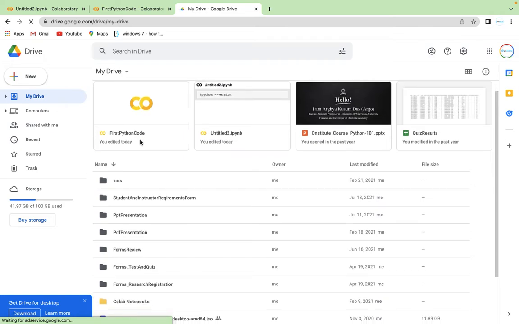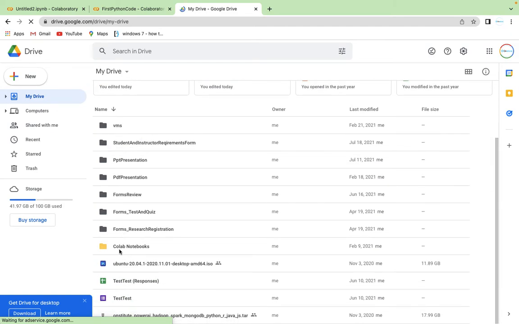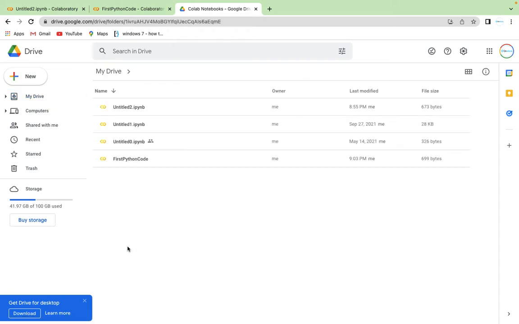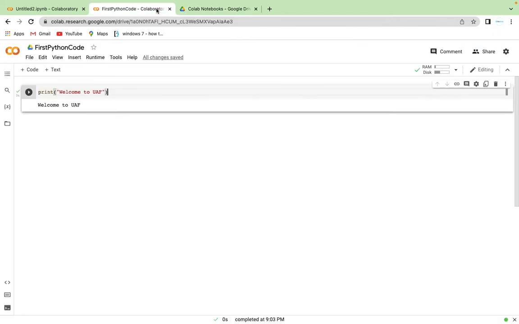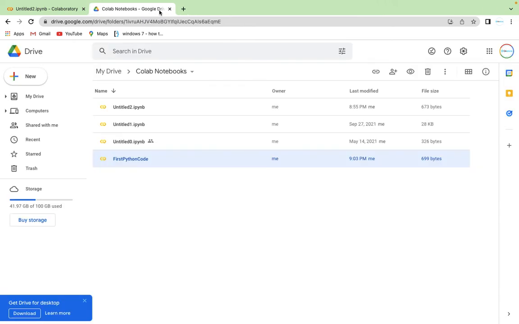Basically, you can see that there is a folder called Colab Notebooks that is automatically created, and if you go inside this Colab Notebooks folder, you can see your first Python code notebook that you have just created. Let me just close this, and just to show you, if you double click this one, you will see that the same Python notebook that you have just created will open. It may take some time.